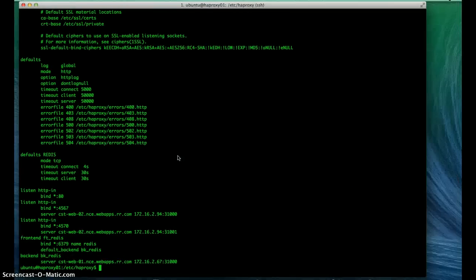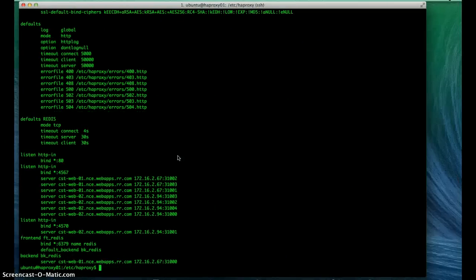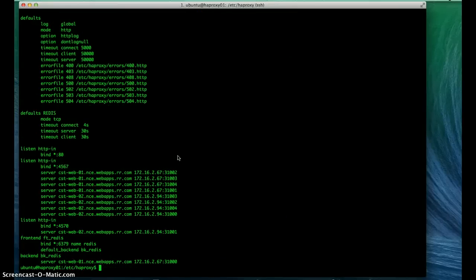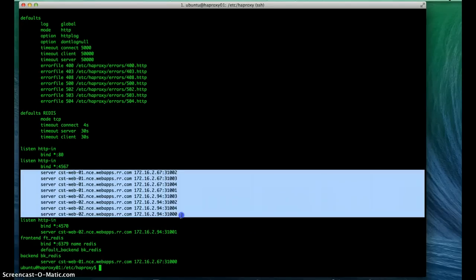And if I go to my haproxy instance, I should see those firing up there as well. And as you can see, they are all there. And they happen to be distributed fairly nicely across both of the slaves. So half of them are on Web 01 and the other half are on Web 02.